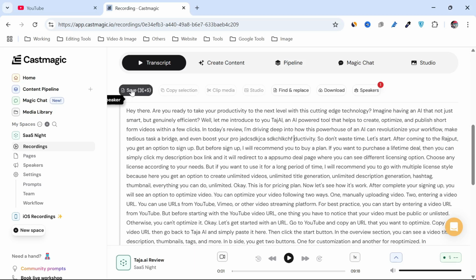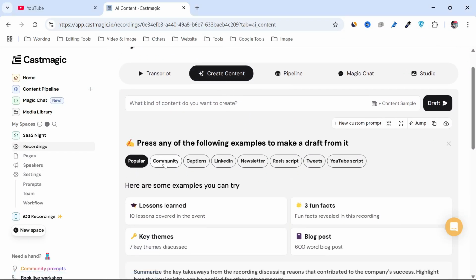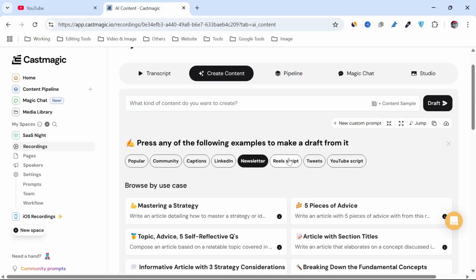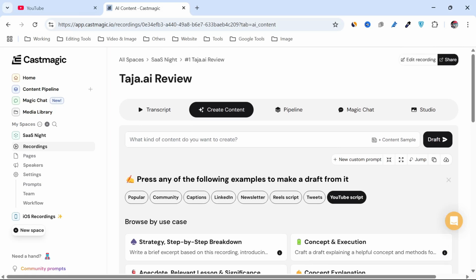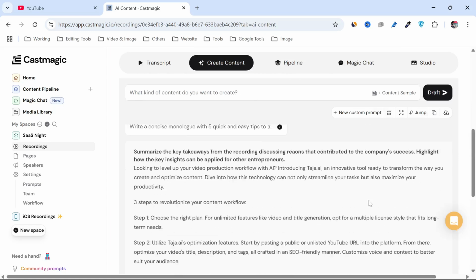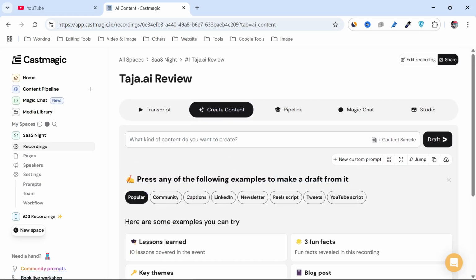Now let's see some another feature. I think creating content could be a very helpful feature for you because here you get different type of content with different layouts according to different social media algorithms. Once you click create content feature, Castmagic AI takes some time to create content for all your social media channels based on your video and transcription.